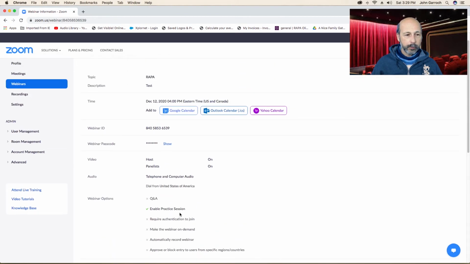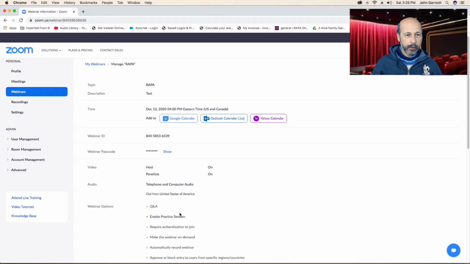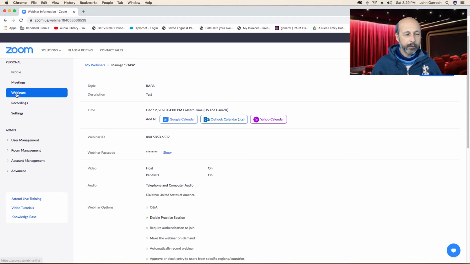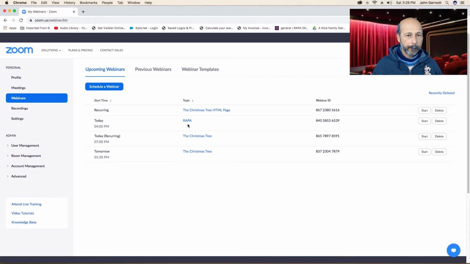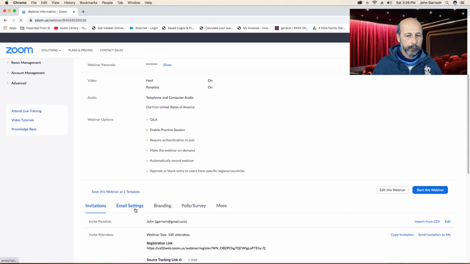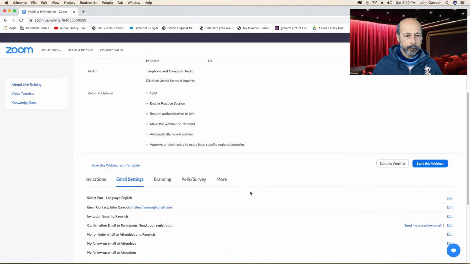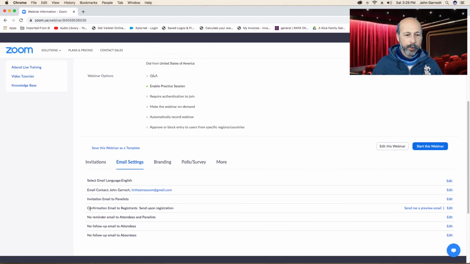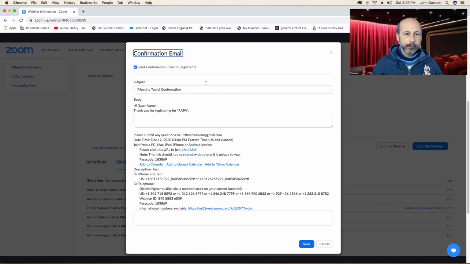Now there's something I would like to make sure is absolutely correct, is that where we can add our email information when the attendees actually register for a show. Now let's have a look here. Yes, confirmation email to registrants send upon registration. So send me a preview email. Well, we don't need to see that. Let's edit that. Right, confirmation email.